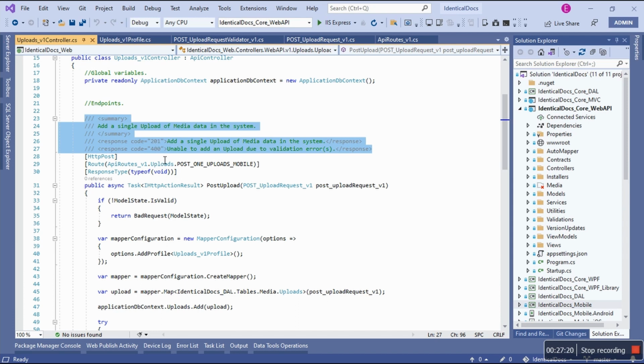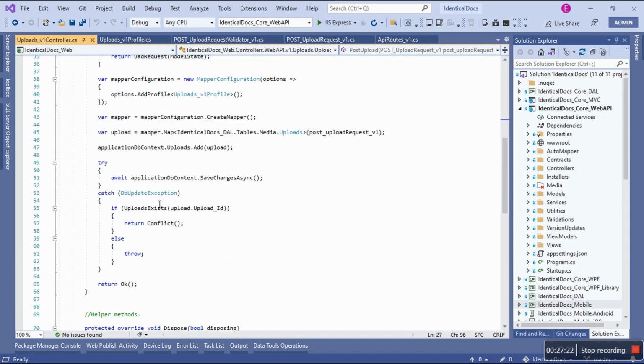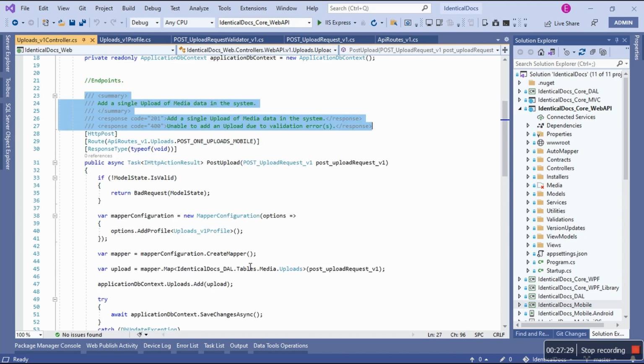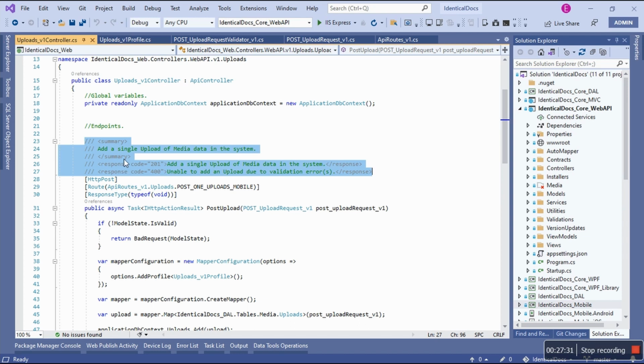Like you see here, I'm saying it should return 2.1, but that's not 2.1. It's okay, it's 200, as you can see. So it's messy, but I'm gonna fix it. Okay, so here we add a single upload of media data in a system, as we saw. And then if something is wrong, I'm unable to add an upload due to validation errors. We'll talk about the validation errors on this class in a second.